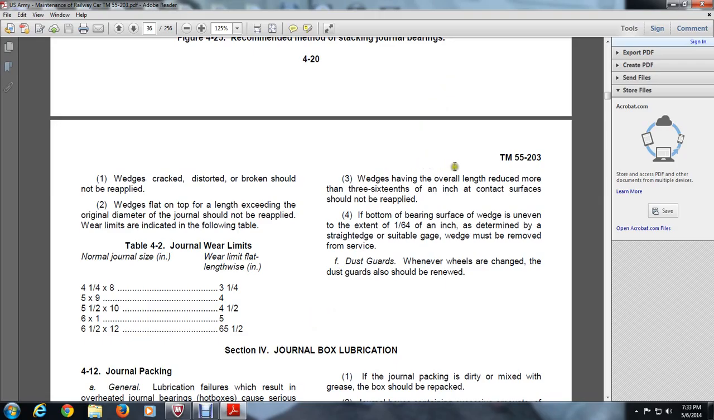3. Wedges that have overall length reduced more than 3/16 of an inch in contact surface should not be reapplied. 4. If the bottom of the bearing surface is uneven, extending to 1/64 of an inch, as determined by a straight edge or suitable gauge, the wedge must be removed from service.